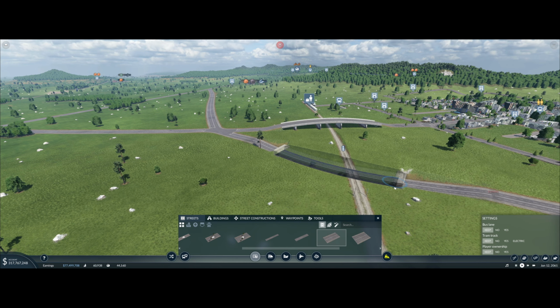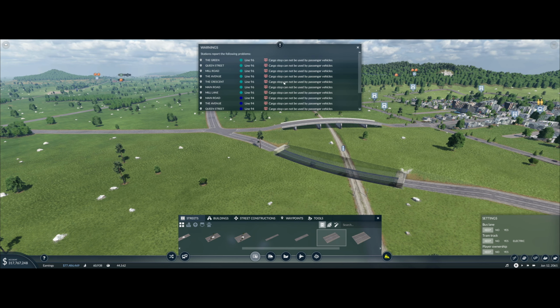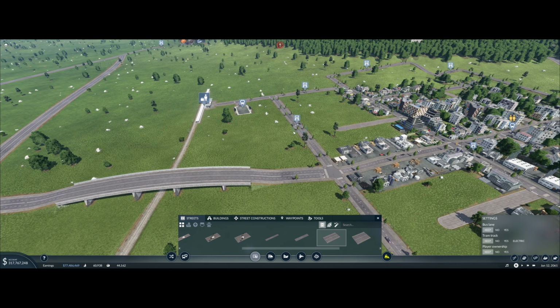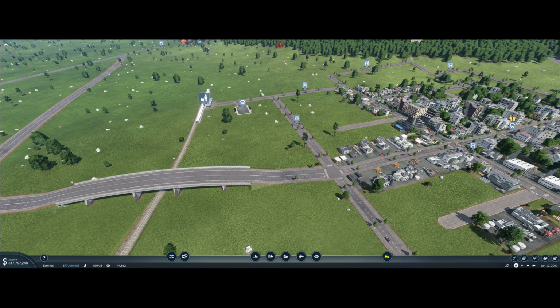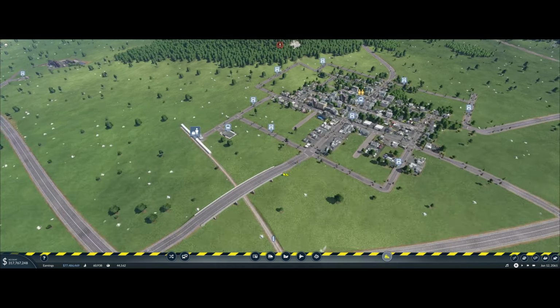There we go. Right, that's not working. What? Oh, my God. Hang on. What have I done? Cannot be used by passenger vehicles. 96 and 94. Excellent. I've used the wrong one. You dopey git. Hey, never mind. Well, at least we're on pause.